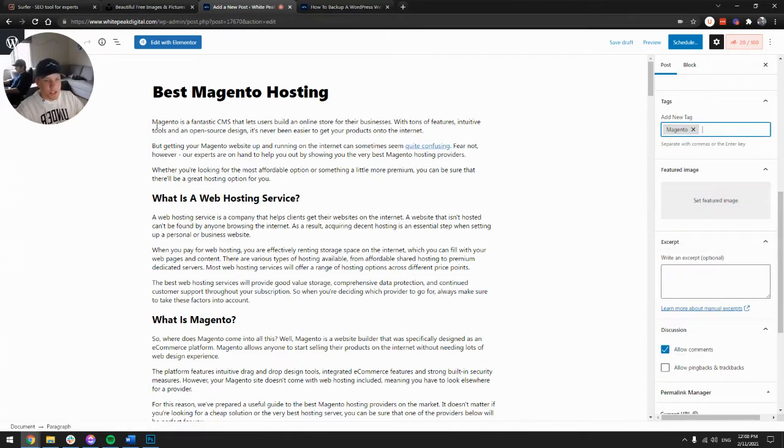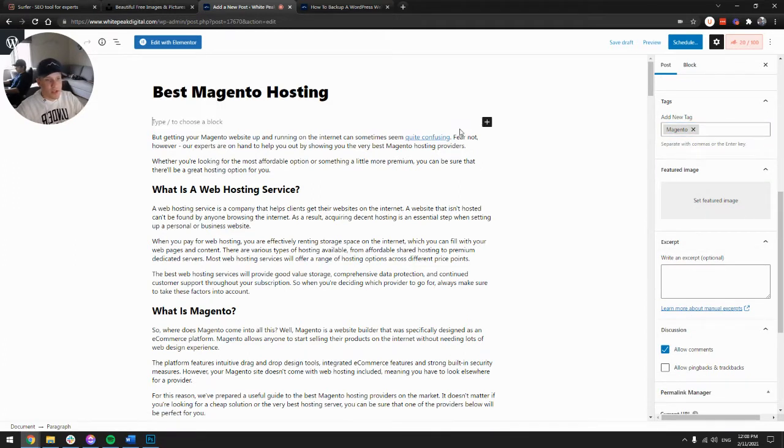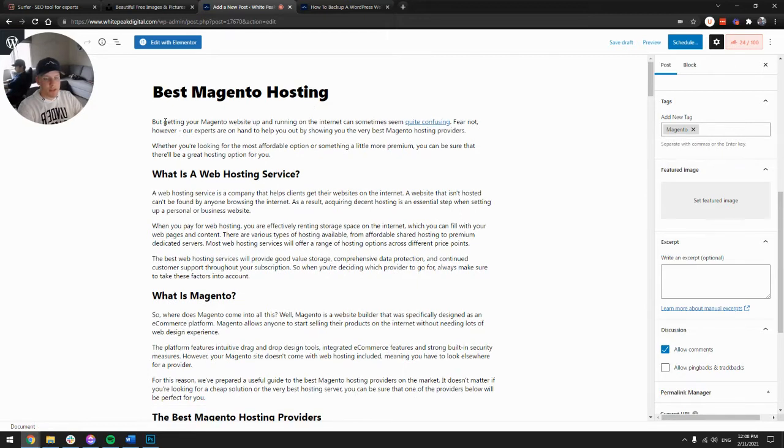For the excerpt, I just take the first sentence from the blog that was written, and I make sure to remove this block here by just using the backspace button, and then I just paste that first sentence in here to use as the excerpt for the blog post, which shows up in other places when shared on social media, etc.